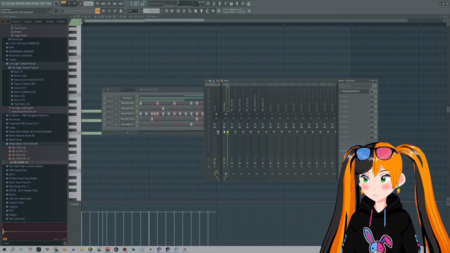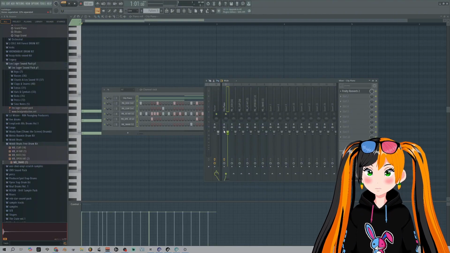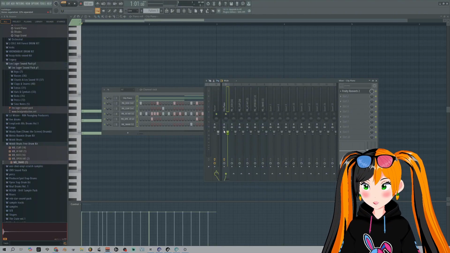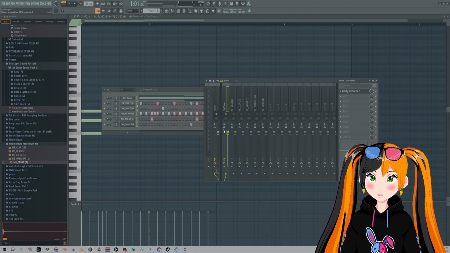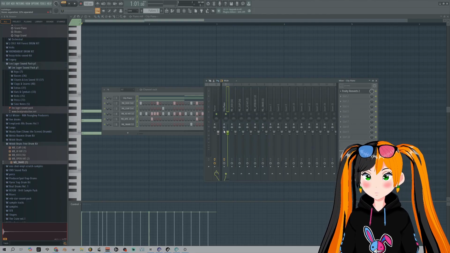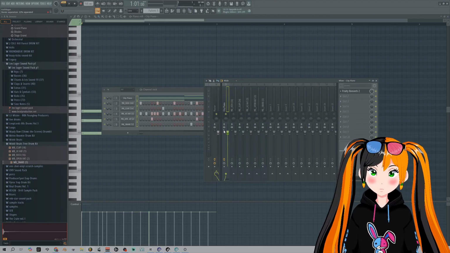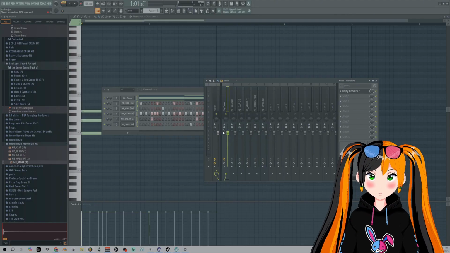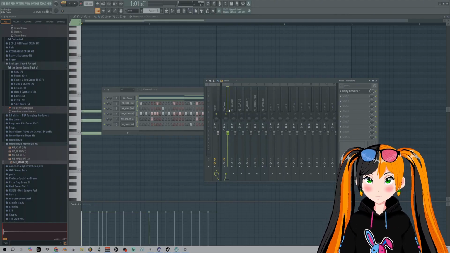The reason for that is if all the sounds sound like they're coming from the exact same location, they're going to sound crowded. It's going to sound like there's too much happening all at once. And in order to stop that from happening, you want to stereo separate your different sounds.